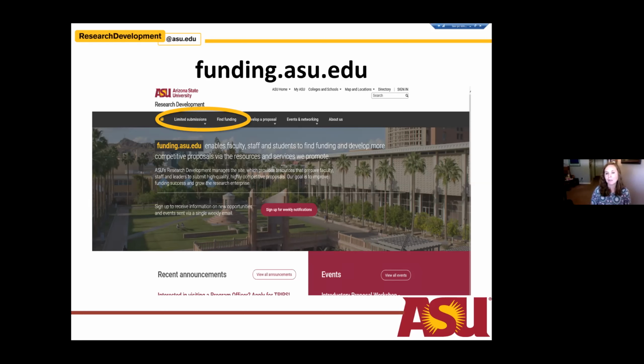Sometimes funding opportunities come out with a limit on the number of proposals an applicant can submit. ASU is seen as one university with 4 campuses, so those limits can often apply ASU-wide. And the research development team runs the limited submissions process, so definitely read your funding announcement. If you see it's limited, check out the limited submissions page to see if there's an internal opportunity. And as always, loop in your research advancement staff.